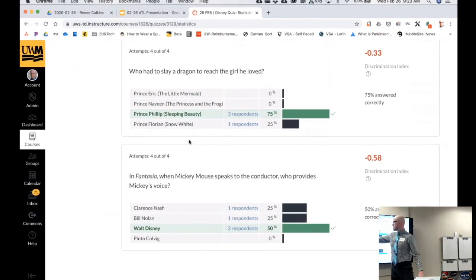The prince was only given a name when they started making dolls of him. And then in Fantasia, when Mickey Mouse speaks, the original voice of Mickey Mouse, because he was the voice and other things as well, was Walt Disney. All right, these were actually all the names of different characters. If you got them wrong, it told you which one.